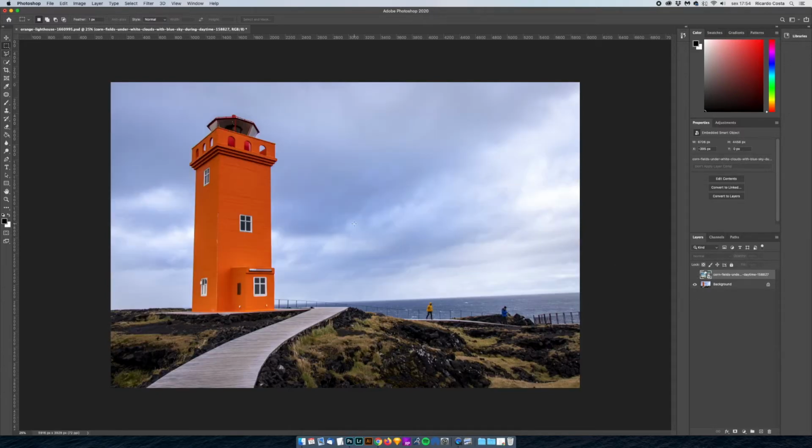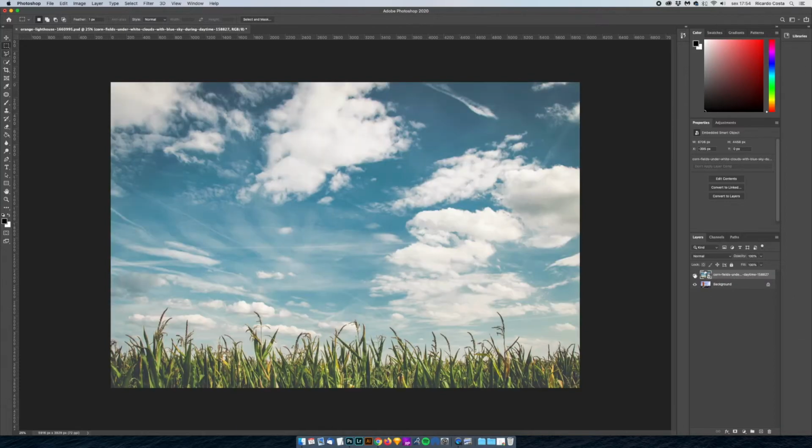And you can use this with regular layers and with adjustment layers. They are a non-destructive way to make part of your image appear or disappear. In this example, we're going to change the sky of our lighthouse image to this sky.